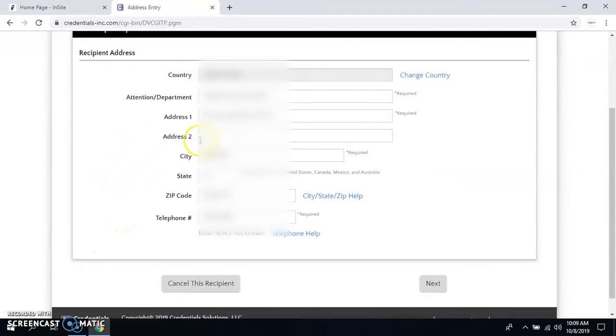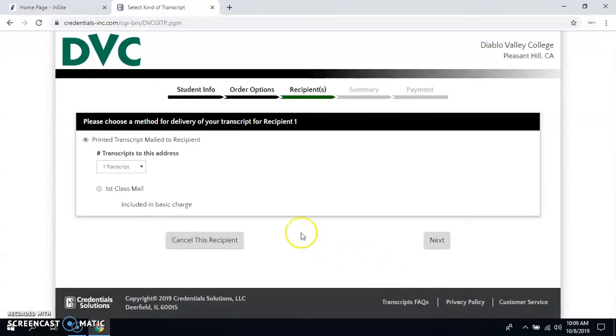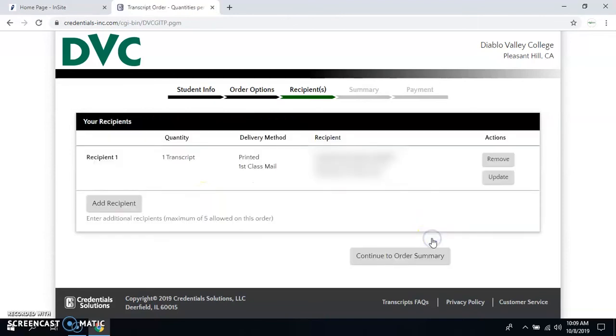Right here, if you click myself, it is going to show you your information. Make sure you check if everything is right and then click next. As you can see, it asks you the number of transcripts. I'm just going to choose one for now and click on first class mail because that is how you get the delivery, and click on next.